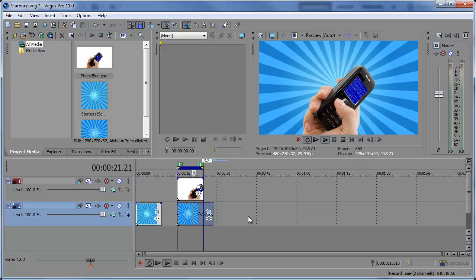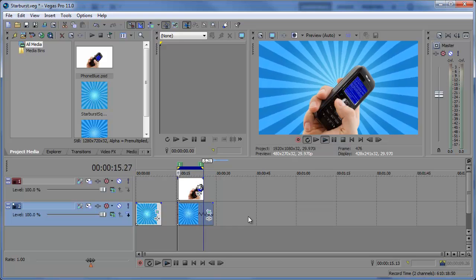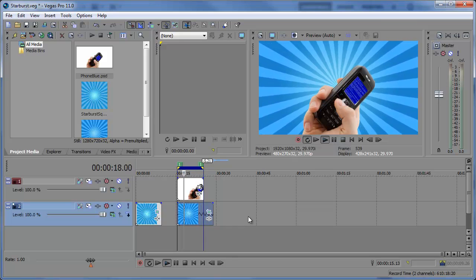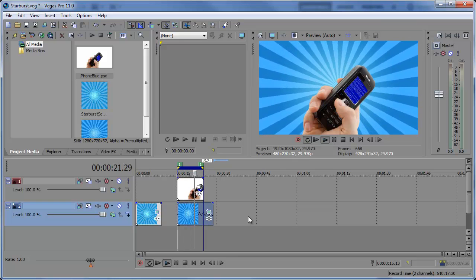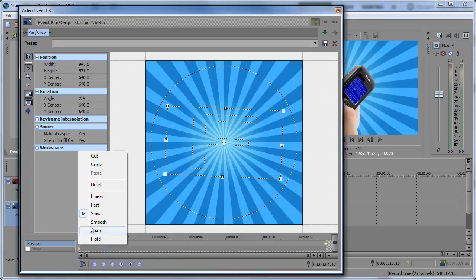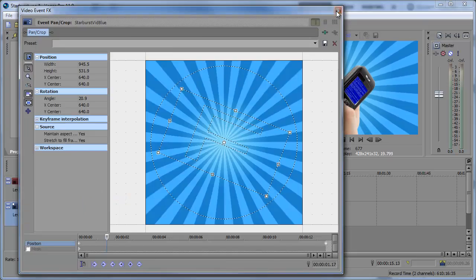And of course, with Sony, you can always adjust the keyframes, make this turn clockwise, counterclockwise, make it turn a little, and then back up, etc. You can do pretty much anything you want with it. And I'm just going to bring these back to linear.